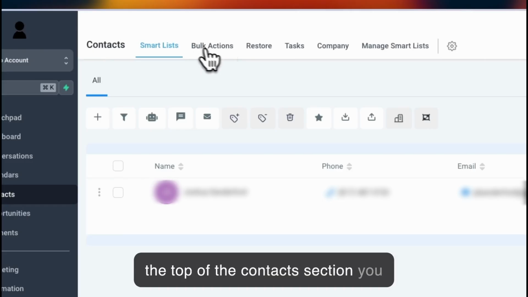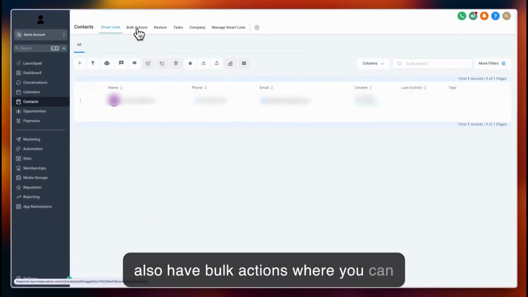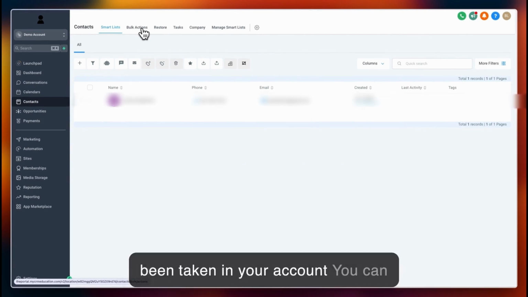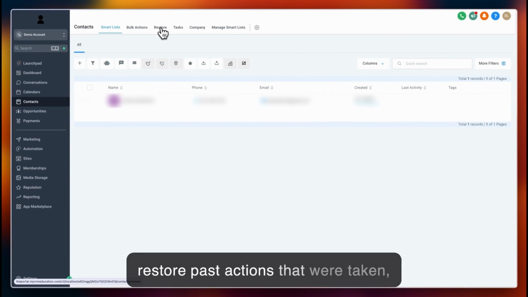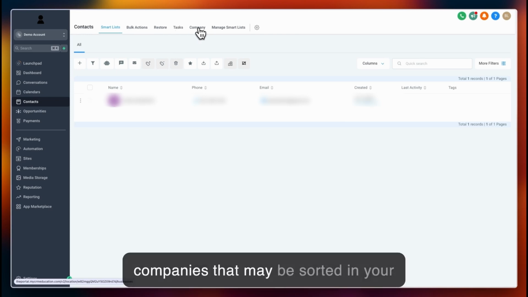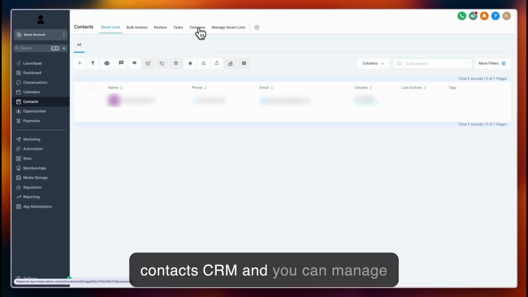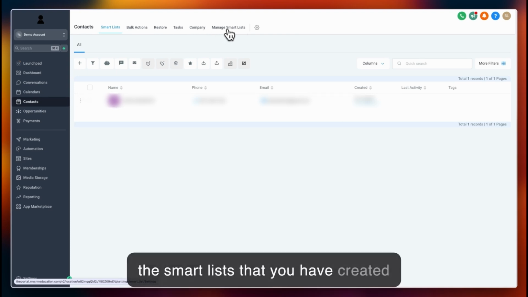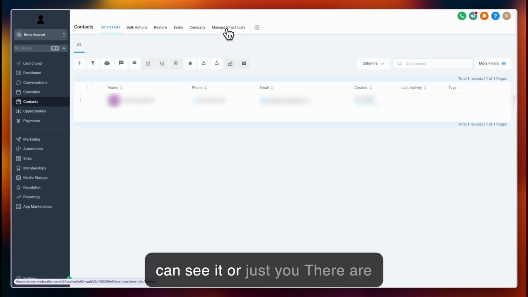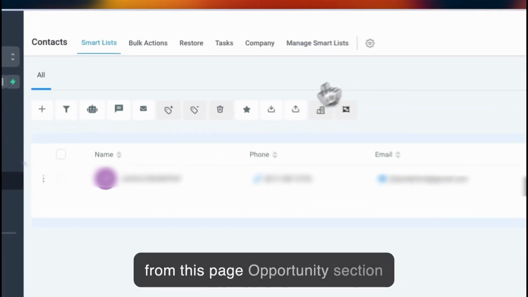At the top of the contact section, you also have bulk actions where you can see past and future actions that have been taken in your account. You can restore past actions that were taken. You can assign and organize as well as view tasks. You can see individual companies that may be sorted in your contacts CRM, and you can manage the smart list that you have created. Note that smart list can be shared as a global, where all of your team can see it, or just you. There are additional settings that can be viewed from this page.